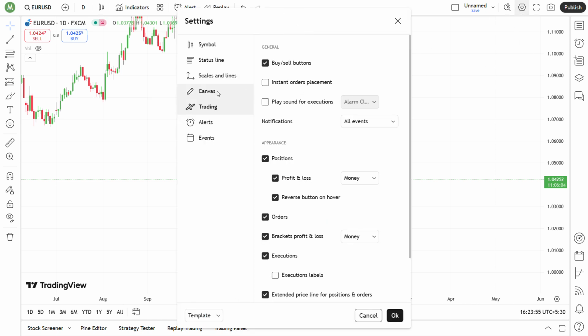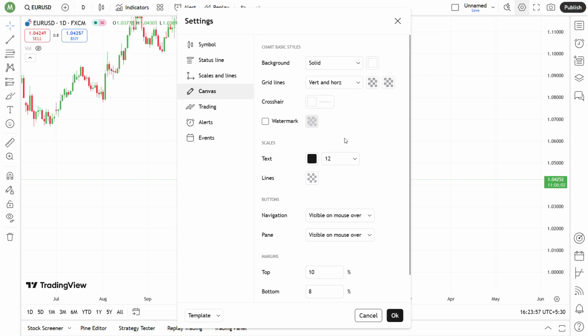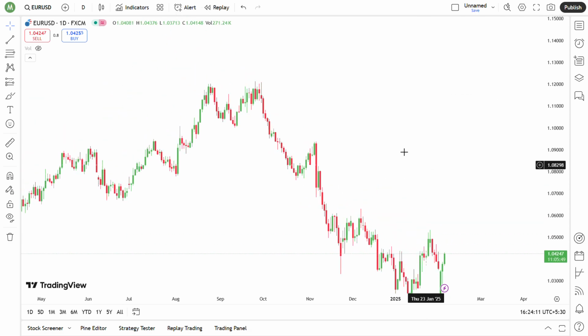Next, go to the settings, go to the canvas and change the background. In this video you have seen the background was in a square shape. You can change this to none. The background has been changed, so you can see the background is plain.